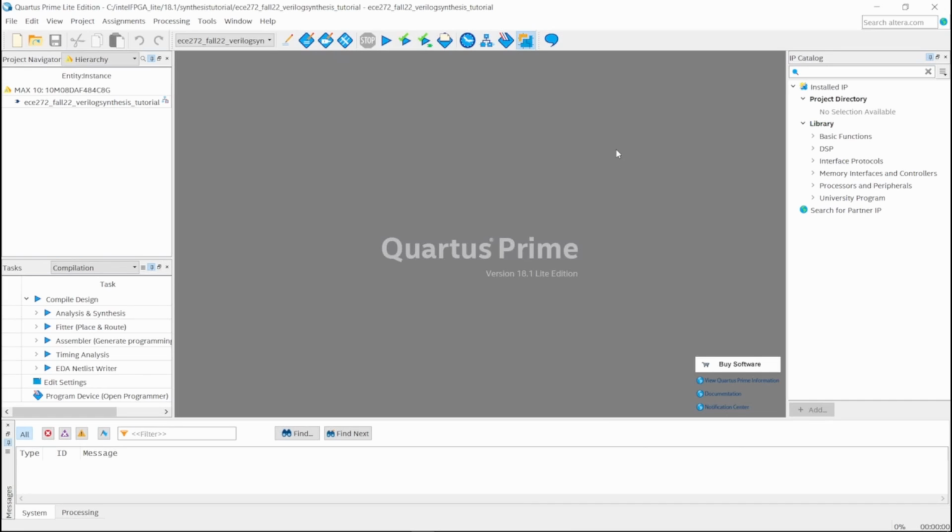Hi everyone, in this video I'll be showing you how to take a Verilog file and then use Quartus to synthesize it into logic. Synthesis is the step Quartus does when it converts your Verilog files or your block level design files into actual logic gates that can be put onto the FPGA.